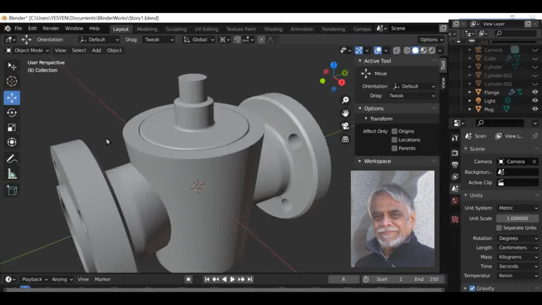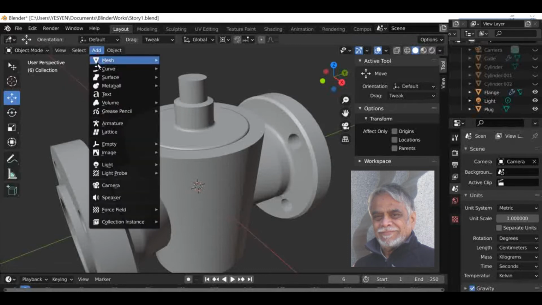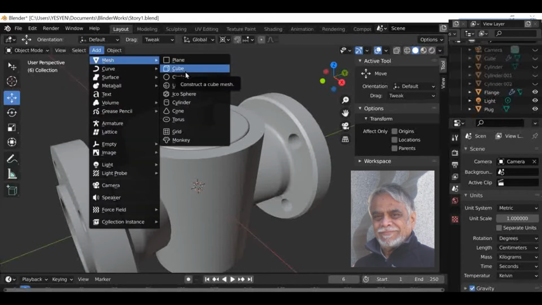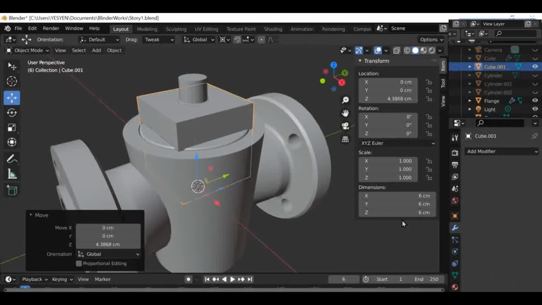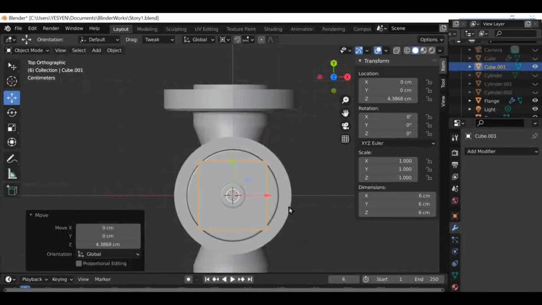We shall add a square flange for this opening. Let's add a cube first. Earlier I have selected 6 centimeters. Let's see whether this suits well. Increase or decrease here. Well, the flange stands here.